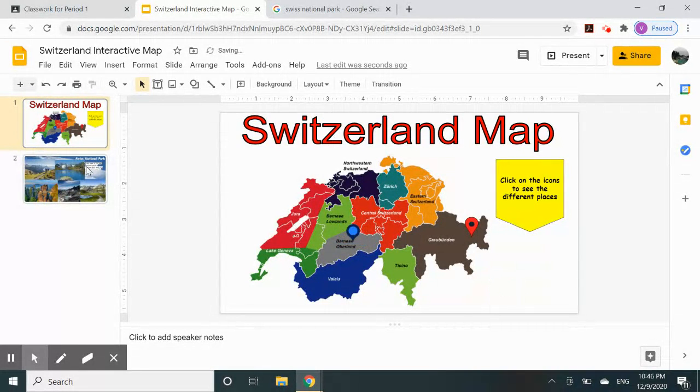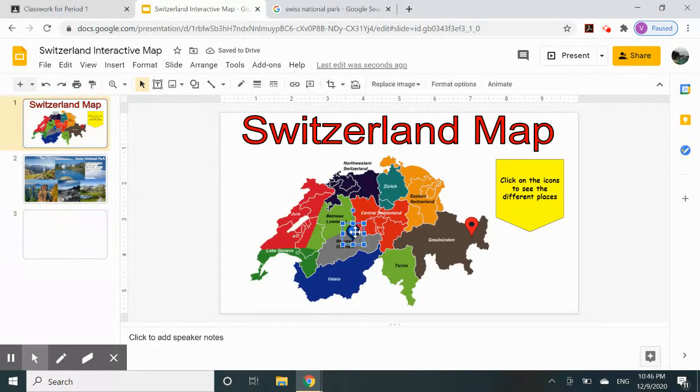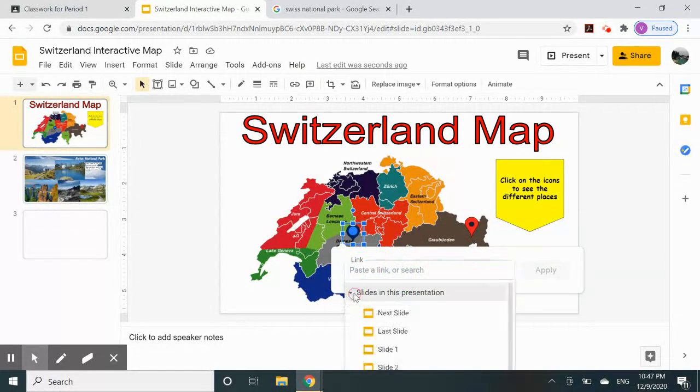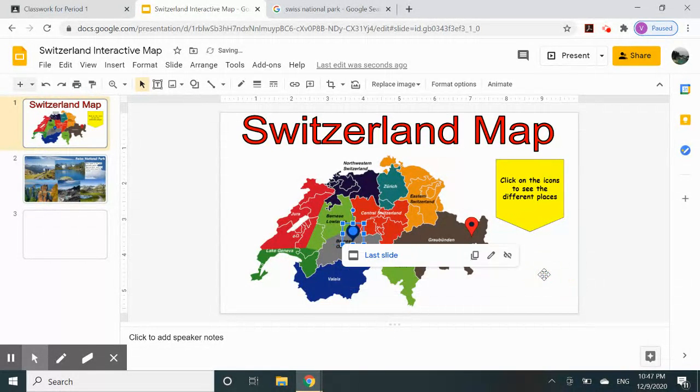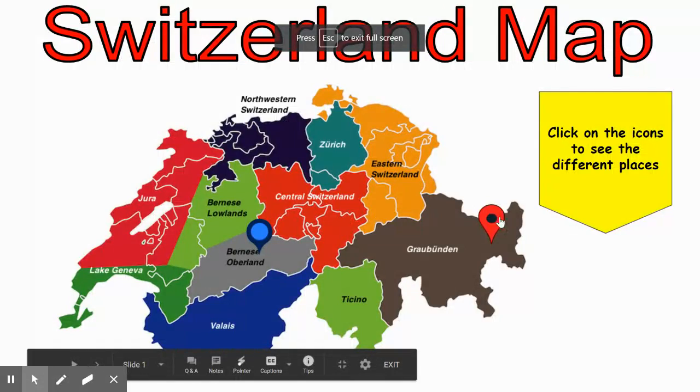Okay, and then I can make another slide, and I can always link it. You can click here and click on link. You can insert it to what would be slide number 3, the last slide. Okay, apply. So when we present, we click here, it takes us back. We click on this one, it takes us to this empty slide, right?